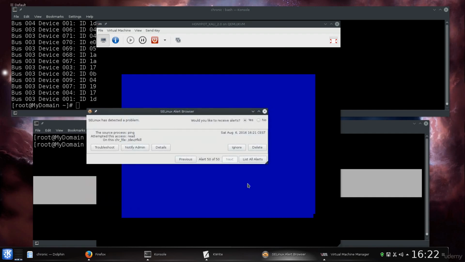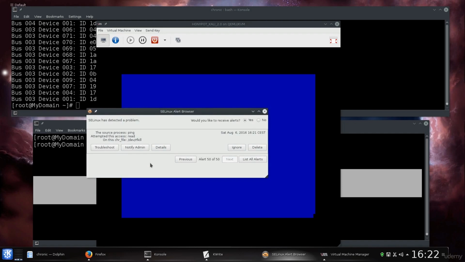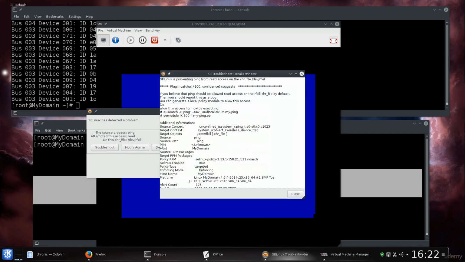Basically, there are a few things that you can do, but obviously since you're the admin, there's nothing to do. You're going to go ahead and click on details. And here you can check a few interesting things. So if you believe that ping should be allowed read access by default, oh, I think this is the old one, not the new one, but it doesn't matter. Look, it's going to tell you here, if you believe that whatever is happening should be allowed to actually happen, it's going to give you a set of commands which you need to run as root, and once you run them, it will actually allow it.